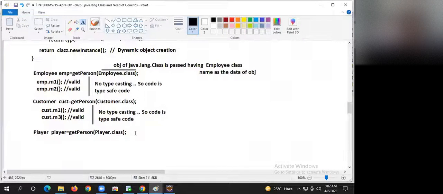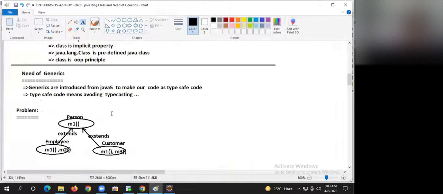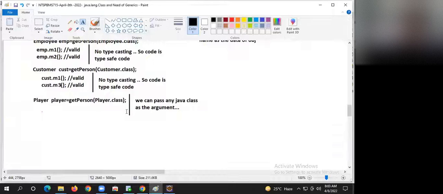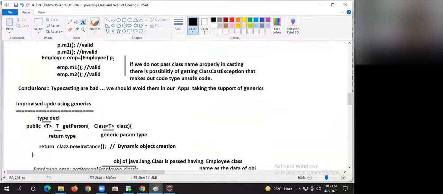No, I cannot call this method, but it's a valid one, right? It is still valid. Yeah, we can pass any Java class as the argument. No, I would like to allow only person hierarchy classes, not other classes. Are you listening to my statement, guys? Okay.